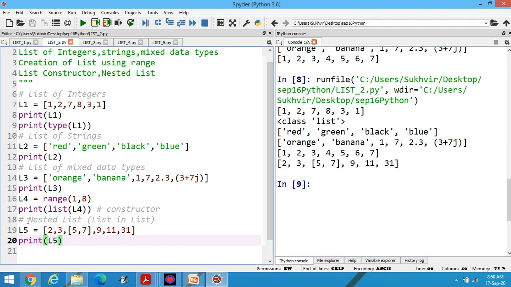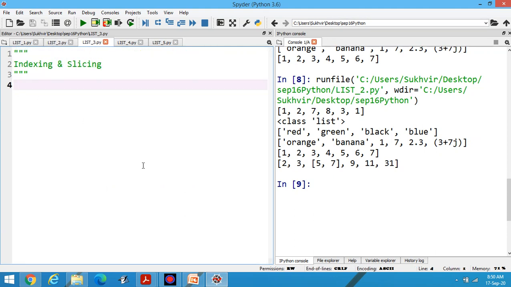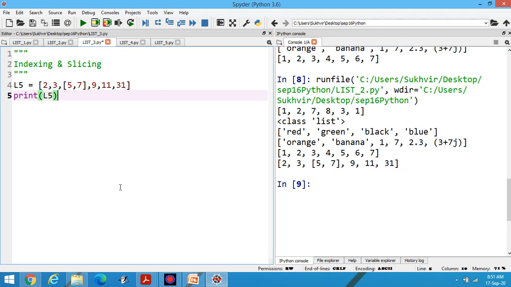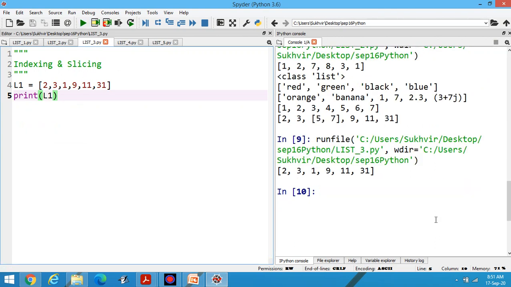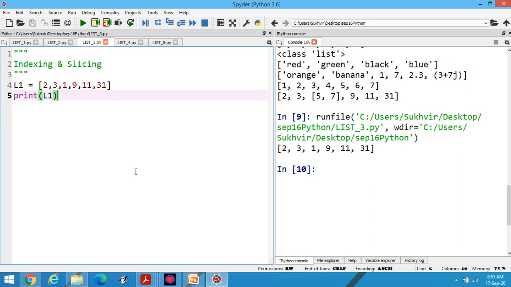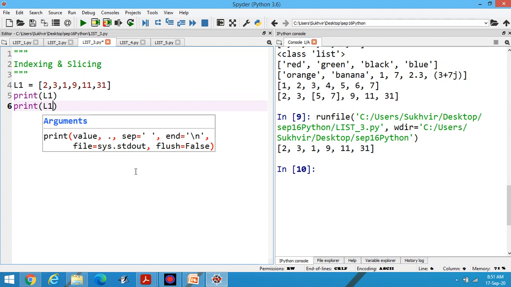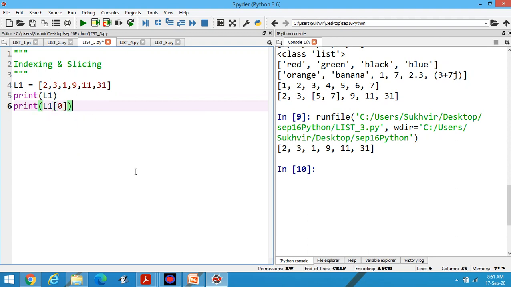Now the next topic is, suppose I copy this content and paste it in the next item. Suppose I am writing L1 here. Suppose these are the elements 2, 3, 1, 9, 11 and 31. I am displaying L1. Now what is the meaning of basically indexing and slicing? These are the elements. Suppose I print L1 inside square brackets 0.